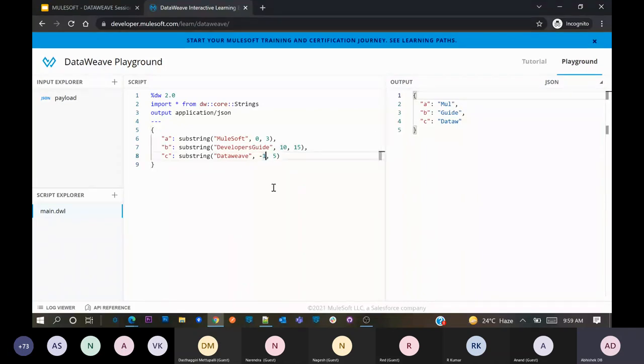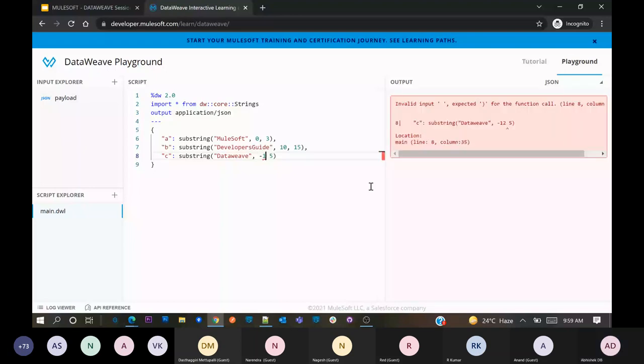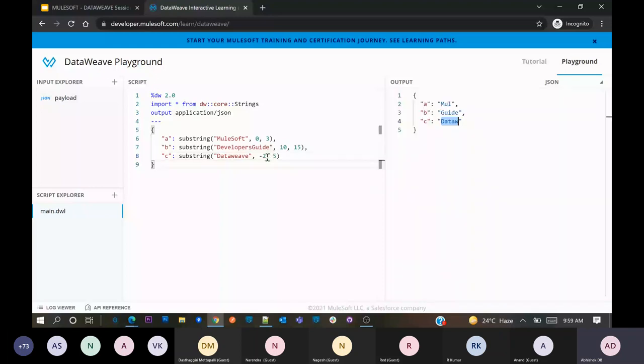Because if I give zero over here, I'm getting the same value. If I give minus one also, it is giving me the same value. What if I do minus two? Okay, still from the beginning, that is, the index is zero. So minus doesn't work with this substring function.